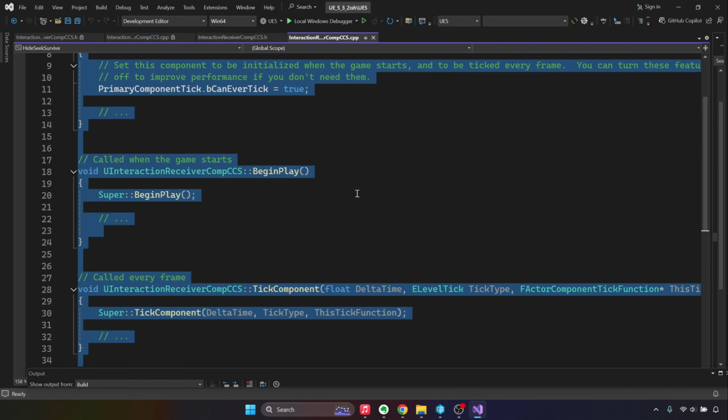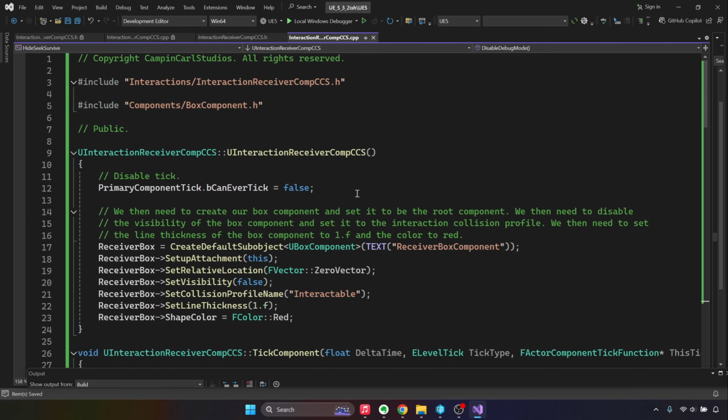So now we find ourselves in the .cpp, and again, pasting in a ton of code, and make sure you include the box component .h, and then we have our constructor where we disable tick, and then we create our box component, and actually get rid of that setup attachment line. I figured out that this was an issue later in the next episode, but for now, just get rid of it here and you won't have to do it next time.